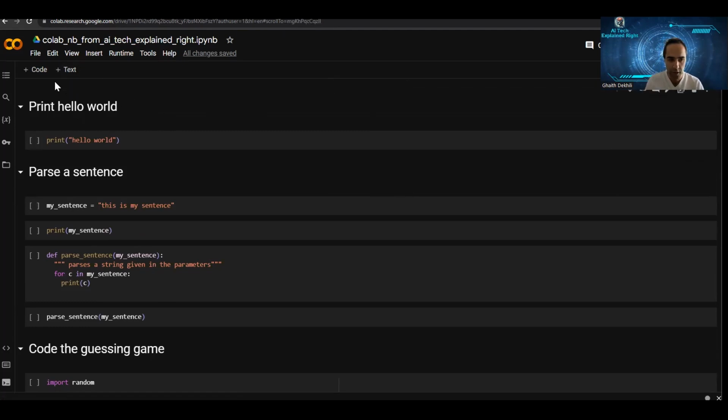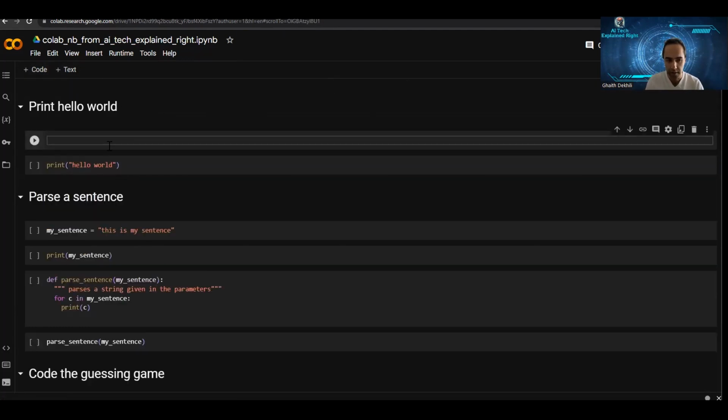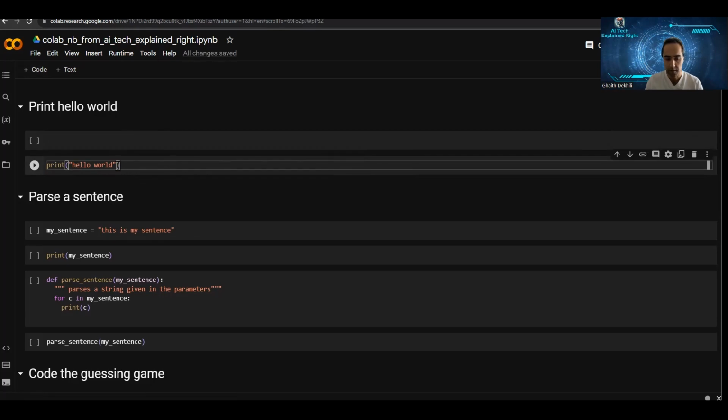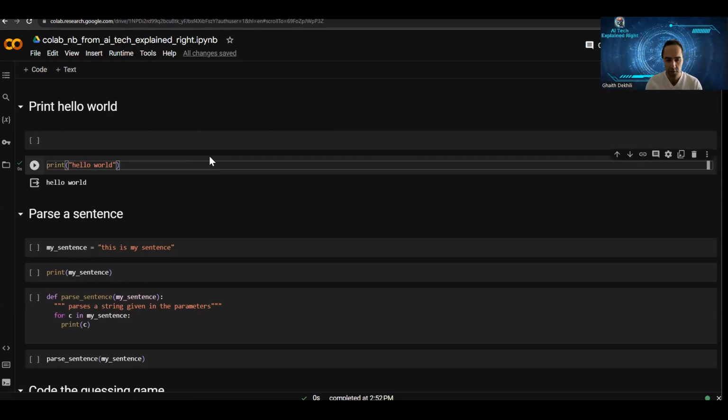So now if we click on code, we'll create a code cell. So here what I'm doing is that I'm printing the sentence hello world using the Python print function. And to run this cell, you just need to click on this button. By doing so, we connect to our cloud machine on which we run the notebook. And once the cell is run, you see here our sentence hello world printed.